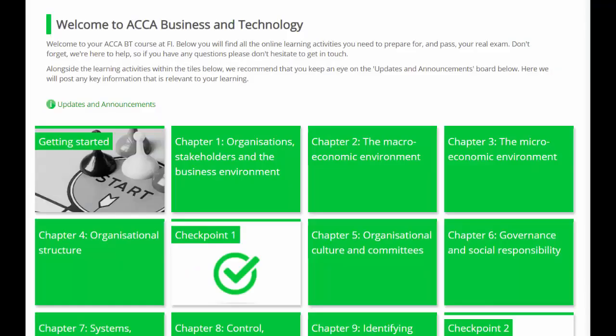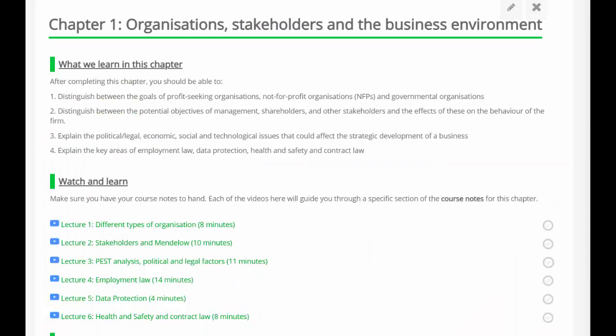So, having looked at the Getting Started and the Reference Resources tiles, you're now ready to actually start working through the material in FI Learn. If we start by clicking on Chapter 1, for example, what you'll see first of all are the learning objectives for the chapter, and then you will see a series of videos which we call Watch and Learn.